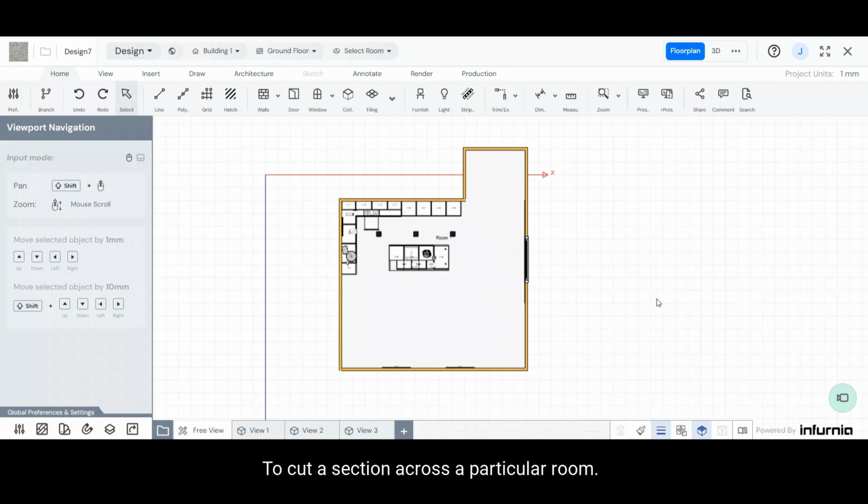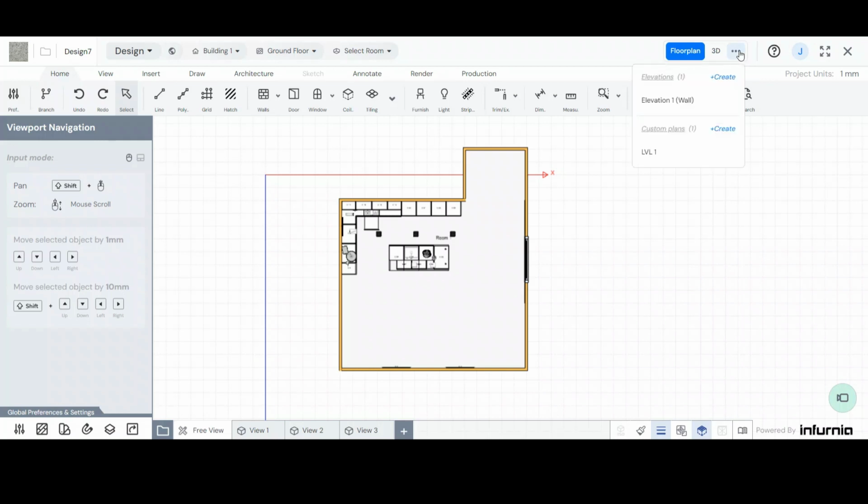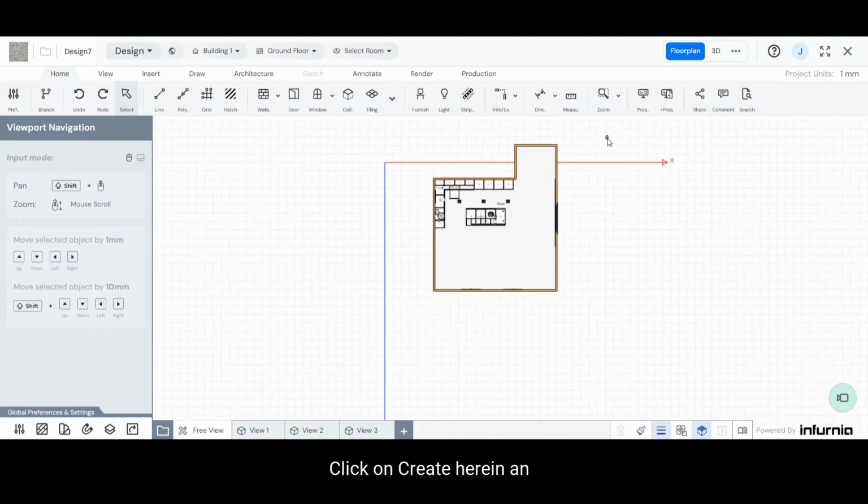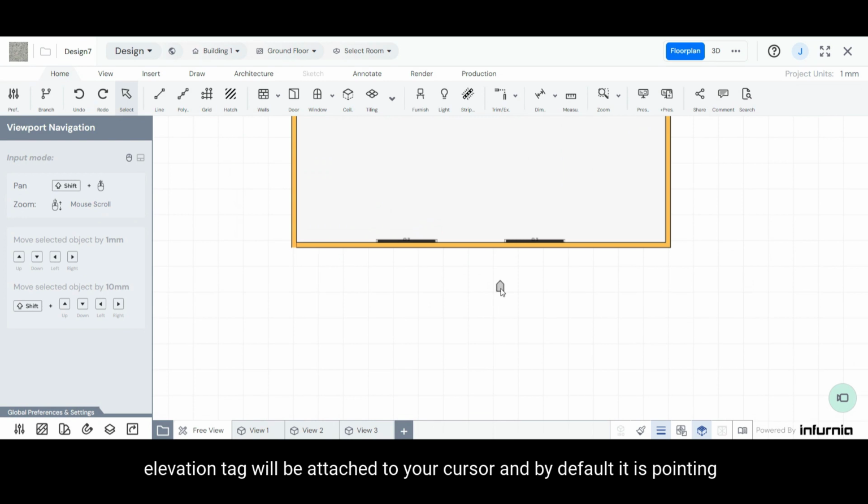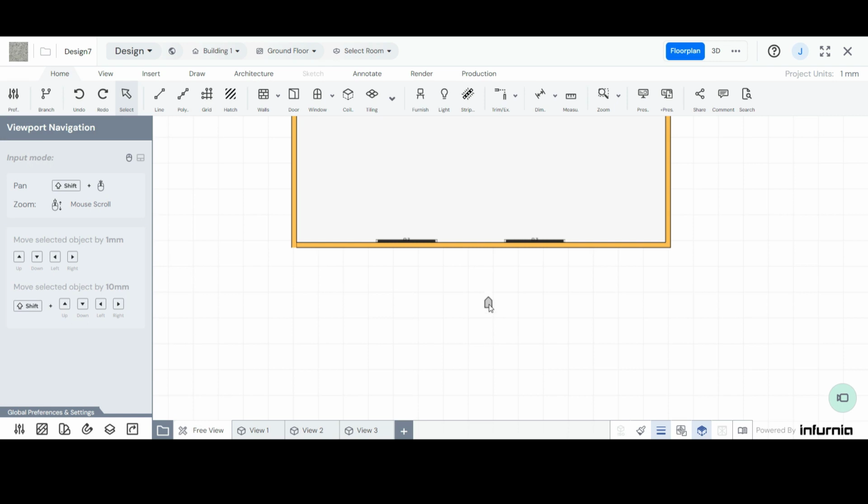To cut a section across a particular room, click on the three dot button next to Floor Plan in 3D in the top right and select Against Elevations. Click on Create. Here, an elevation tag will be attached to your cursor, and by default it is pointing towards the north.